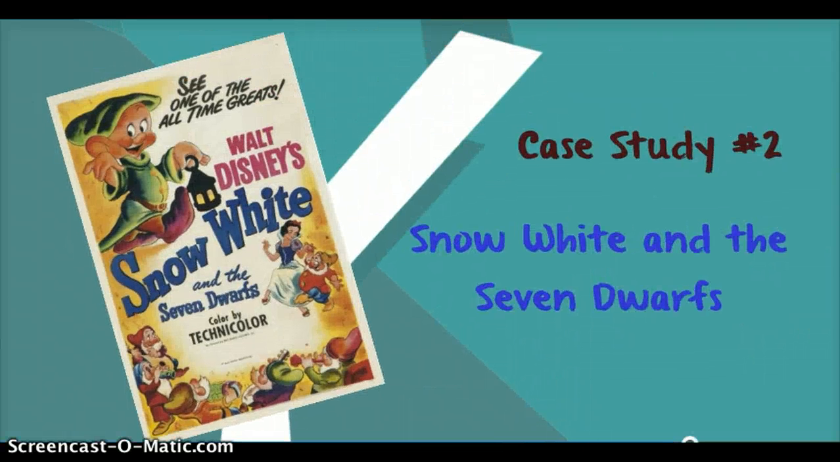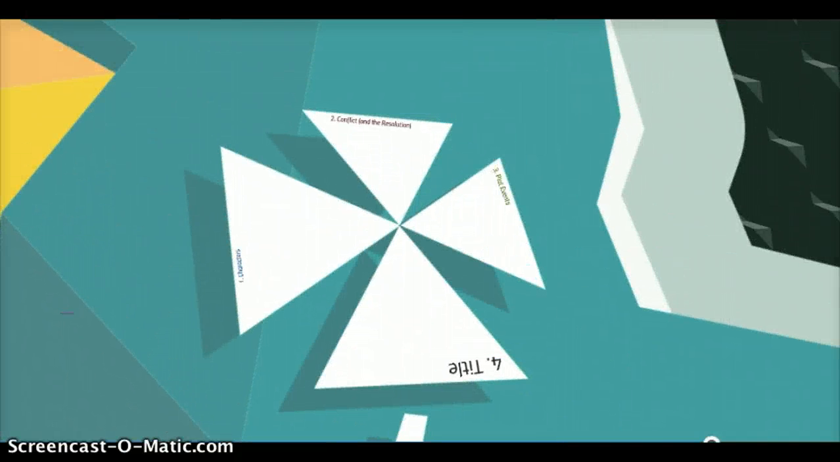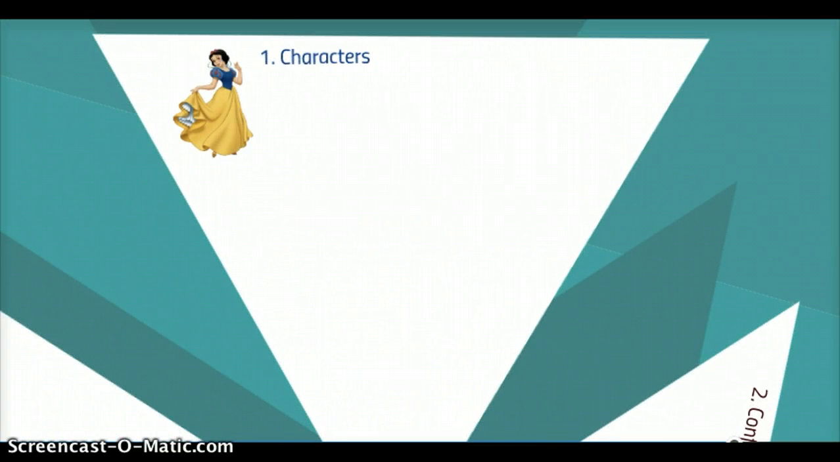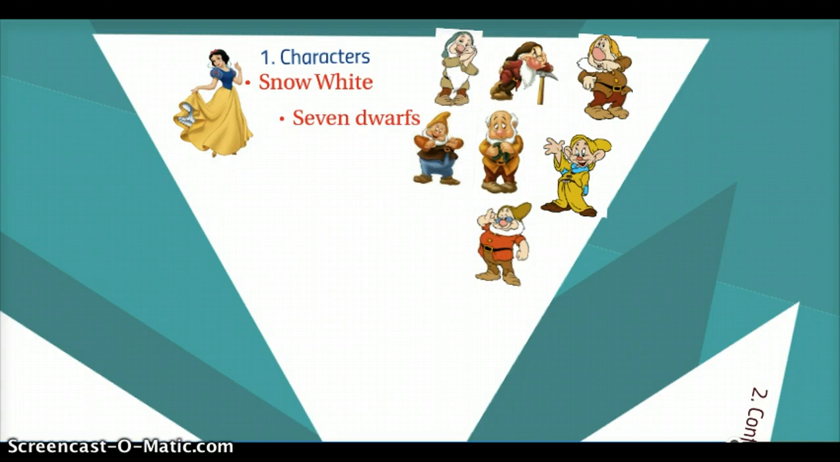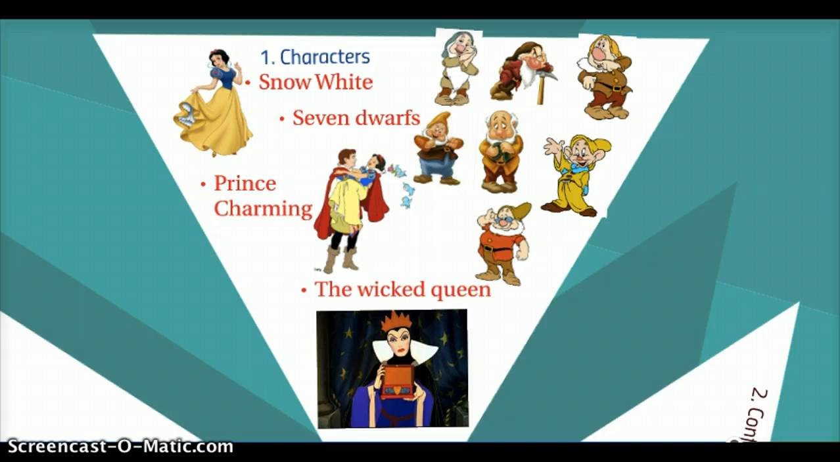Okay, now this one is your job to figure out what the possible theme topics could be. Our case study is Snow White and the Seven Dwarfs. So let's take a look at it. You will have a copy of all of this information in your notes to follow along. Look at the characters: Snow White, the Seven Dwarfs, the Prince, and of course, the Wicked Queen.